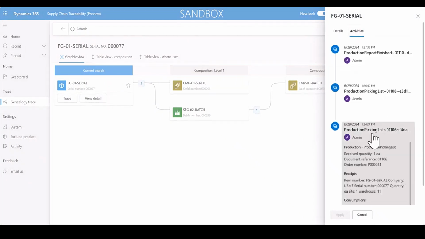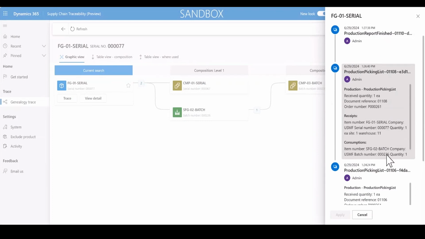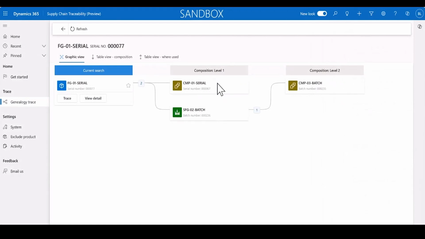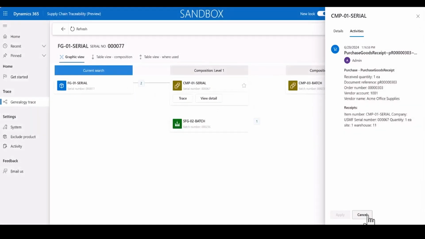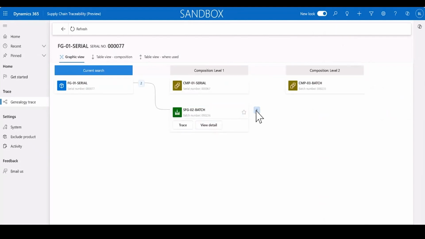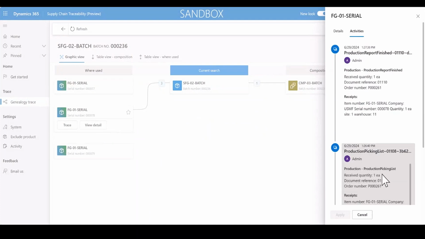So here, now we have 3 activities because we have 3 operations. So the first is to consume the comp 01, and the second activity is to consume the SFG 02. Okay. And the last one is for the goods receipt, okay, with quantity and the location. And also, we can check the purchase information of comp 01 is also inherited into the same tree. Okay, and here we can see the genealogy tree of the SFG is also merged into the same tree. And also we check the where-use of this SFG 02. So we can see the 3 serial numbers of the 3 outputs.